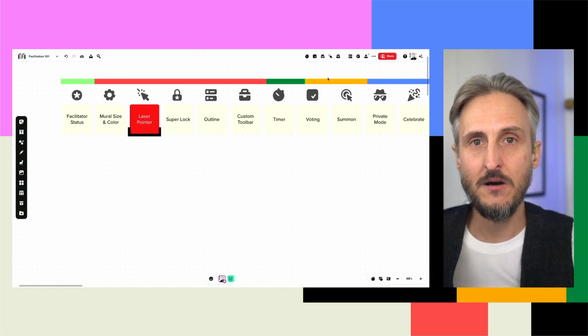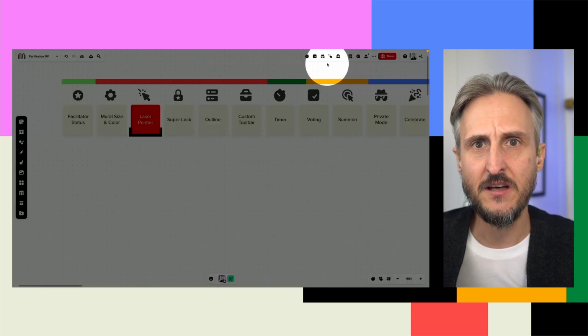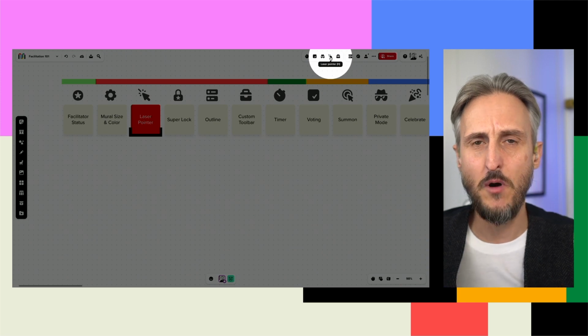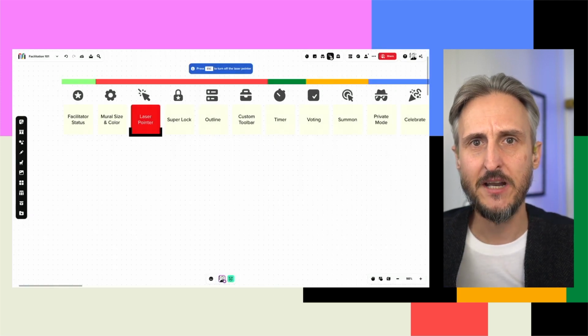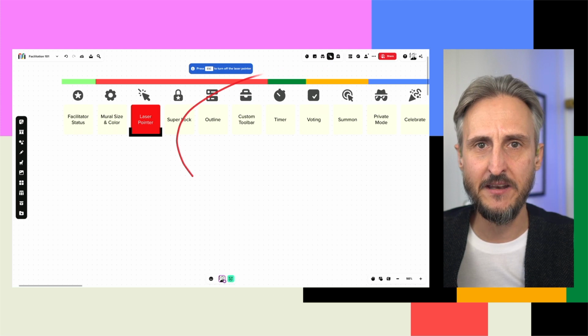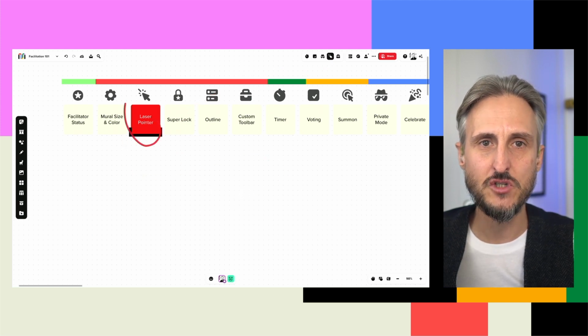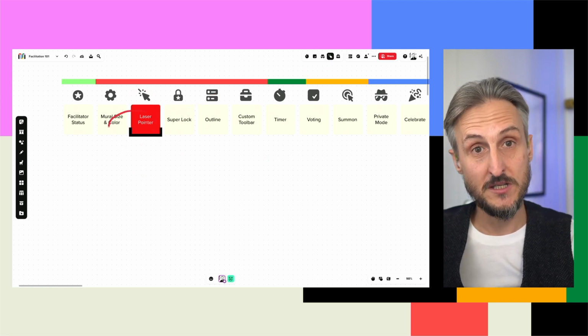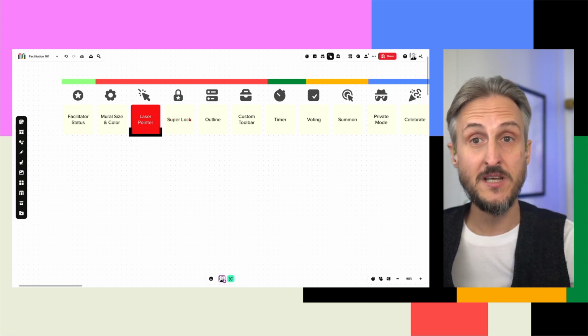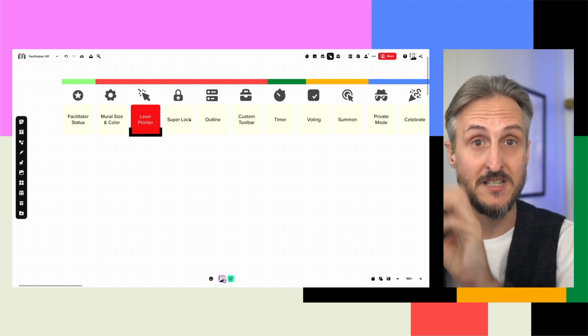Now, the general way is that you'll see that the laser pointer lives up here. It looks like a little arrow with a laser spark shooting off of it. You'll click on that. It'll activate the laser pointer, and then you're able to highlight elements on the canvas. Now, you can use this as part of a screen share, or when you take Mural into a presentation mode, people can see what you're highlighting.